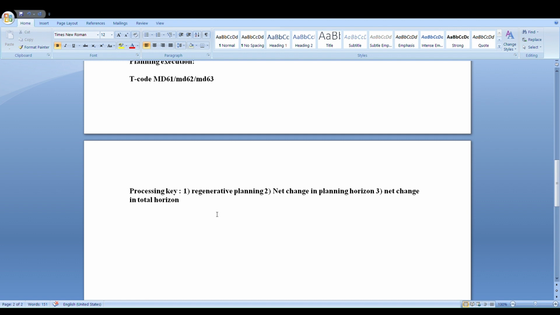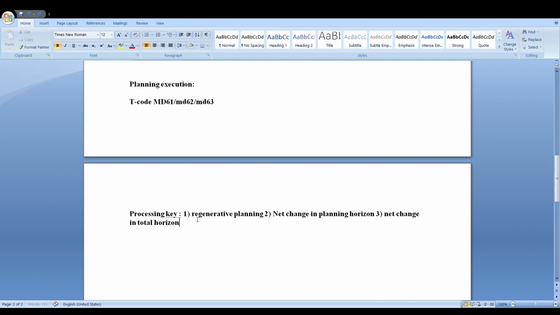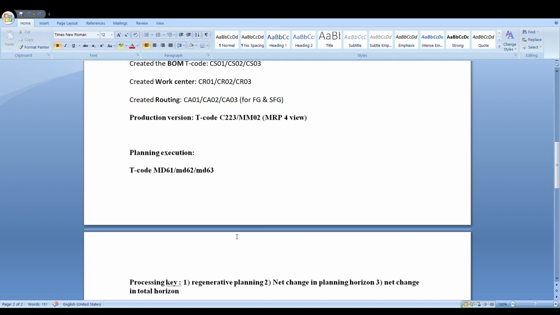In the next session we will discuss the production execution process: how the production order is created, how the PR is converted into PO, how we move the PO to stock, and how the confirmation is carried out. All this process we will discuss in the next session.